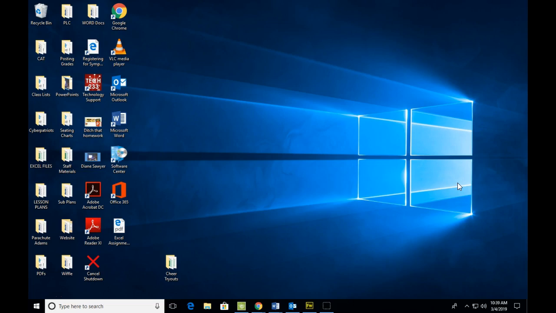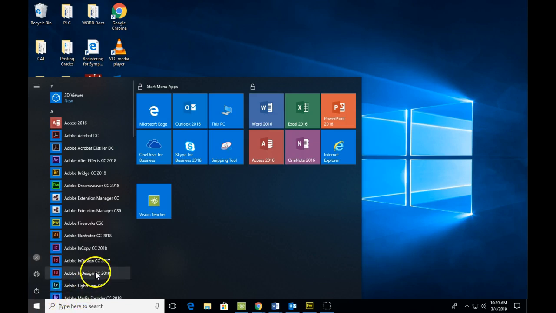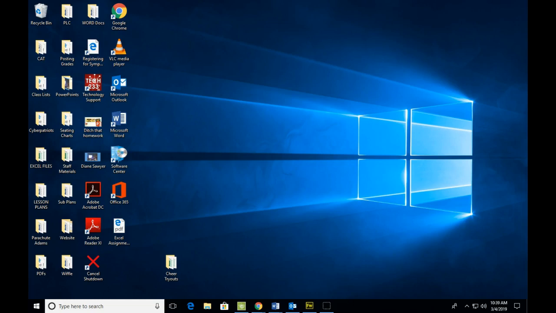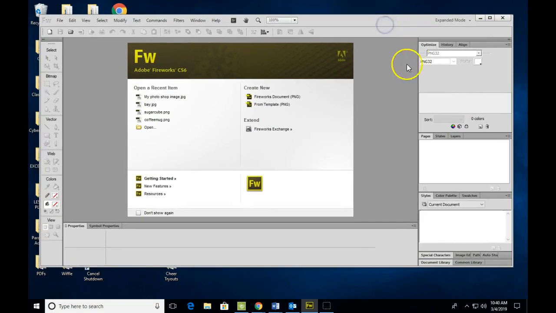I want to make a quick video for you to show you one of my favorite things to do in Adobe Fireworks. So to get started, go to the bottom icon in the bottom left and go to Adobe Fireworks and click that and allow that program to open, and hit pause if you need to. It takes just a minute because it's a large program. To save some time, I already did that.